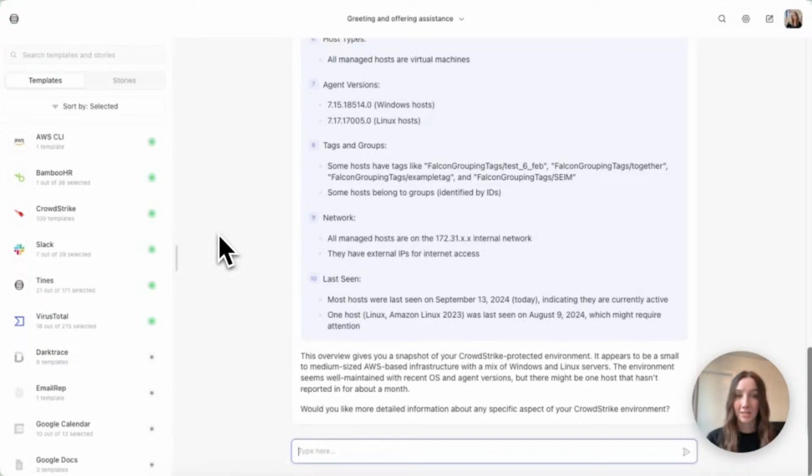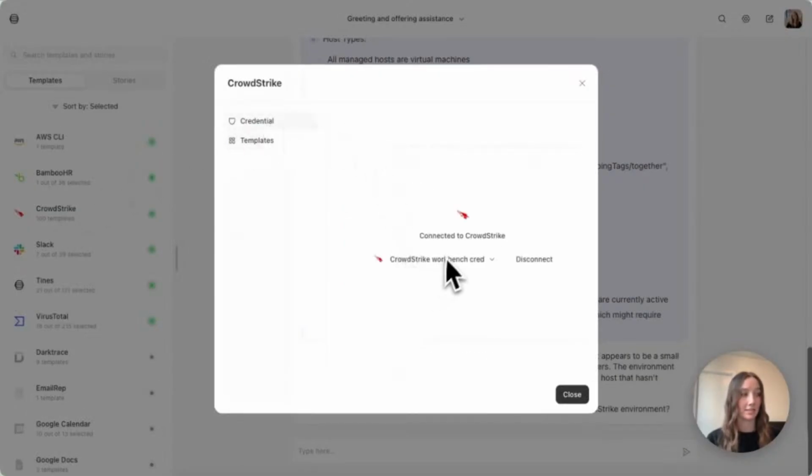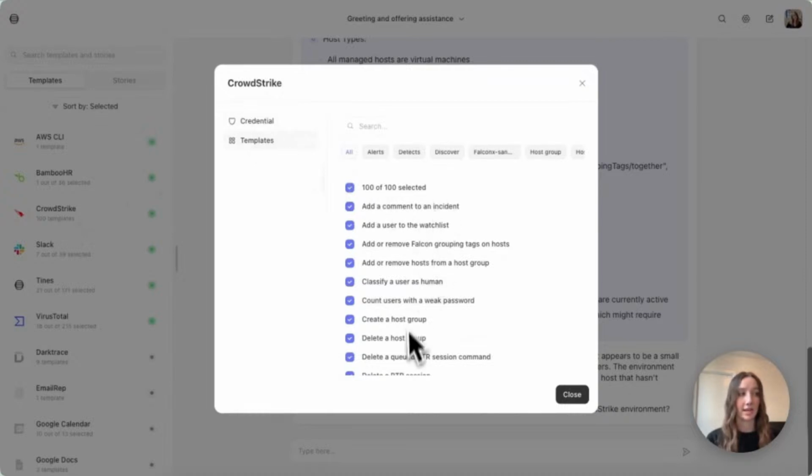They're provided by Tines, and all you need to do, for example, our CrowdStrike template, I connected my credential, and then I selected exactly what exact endpoints I would like Workbench to be able to access. So you aren't just connecting it to CrowdStrike and letting it do whatever it wants. You're able to very specifically define exactly what you would like Workbench to be able to do.